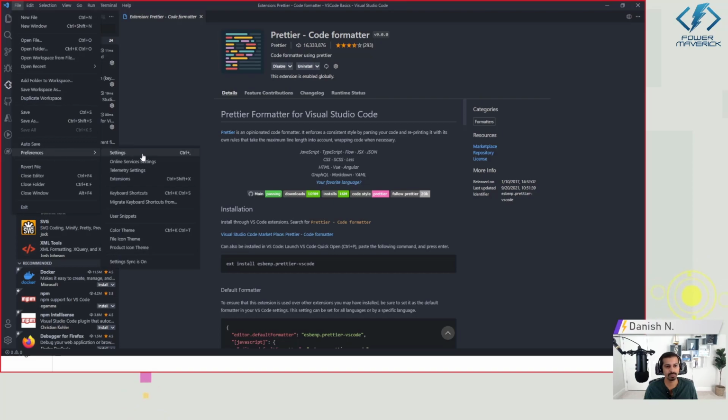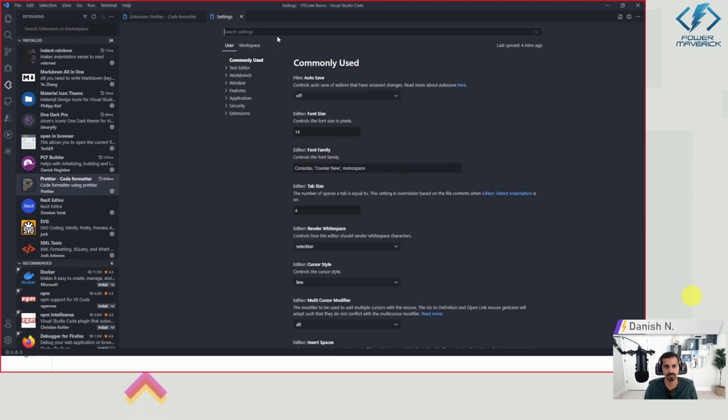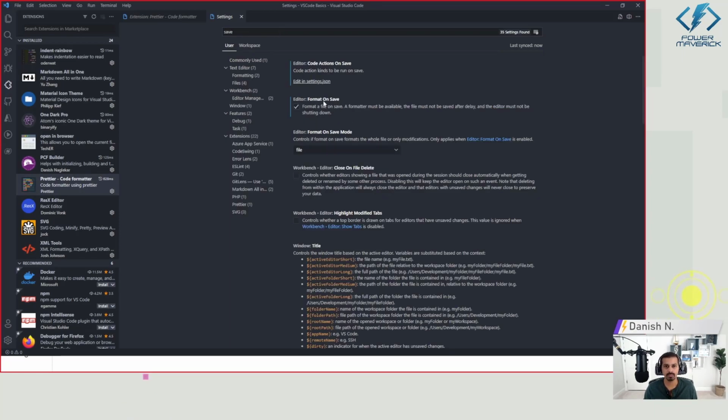So you go to Preferences and then Settings, and inside the settings you can search for save, and you'll see that format on save is switched on. What it does is, every time you write code and save it, it will try to format the code with the default formatter available in VS Code. Because I've installed Prettier, it normally becomes your default code formatter.